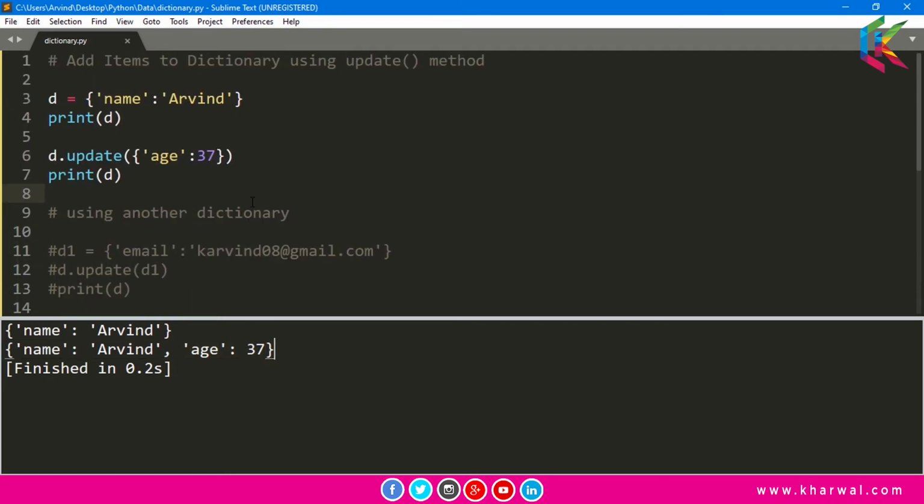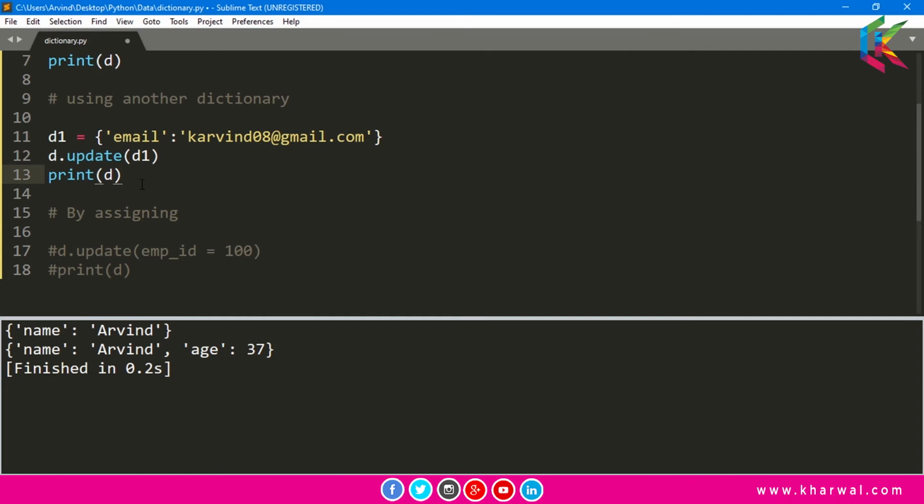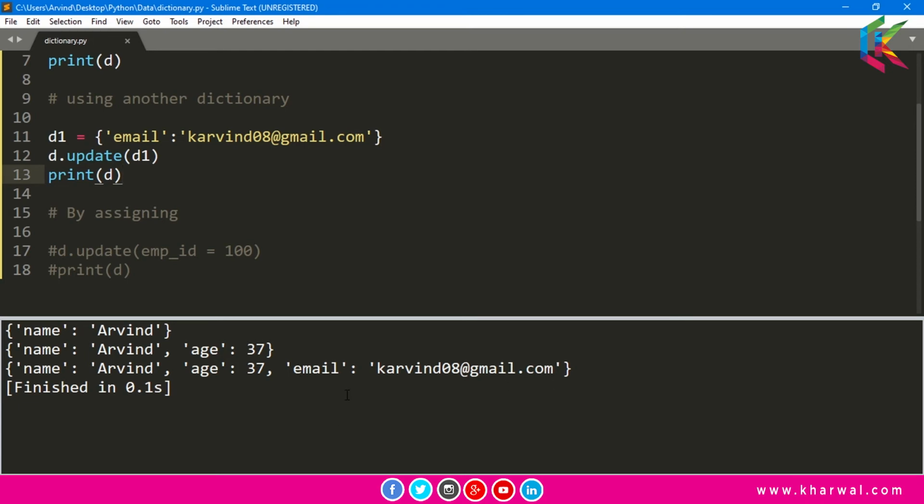We can also add items by using another dictionary. So let me remove these comments from these lines. We have created another dictionary, and this dictionary D1 has one item, email, and I have passed this dictionary D1 to the update method, and I am printing this dictionary D. So now if I run this code, we got the updated dictionary, or we can say we have added this item to the dictionary D.